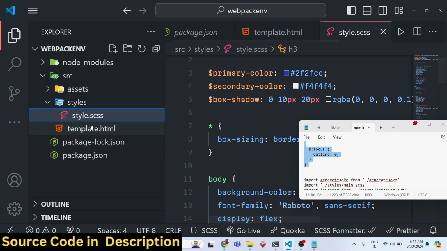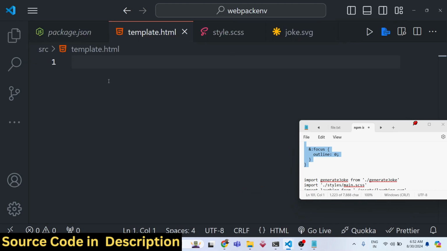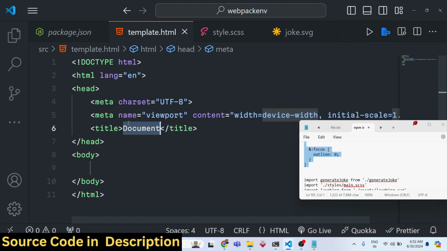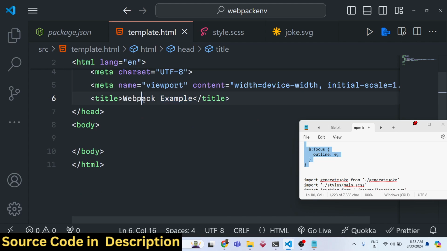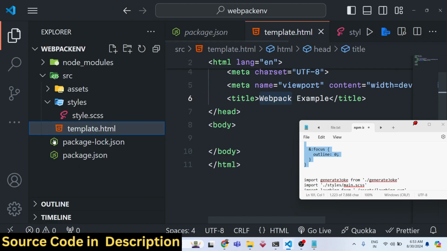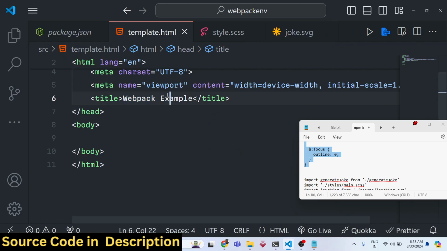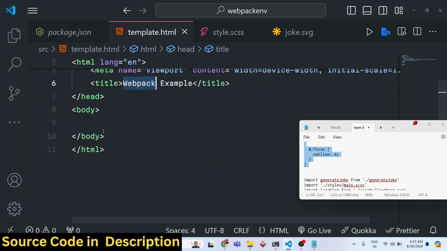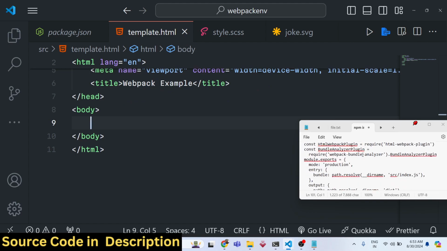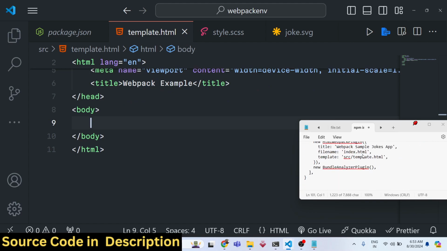So after you define this, come to the template.html. So here you will define a very basic example. So I will say Webpack example. You can even change this title dynamically as well. When we define the webpack.config.js file, I will show you how to change this title and how to get this title dynamically. For the time being, we will simply be having a simple index.html.